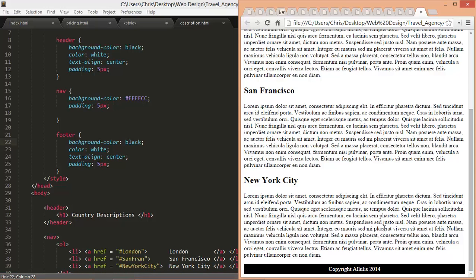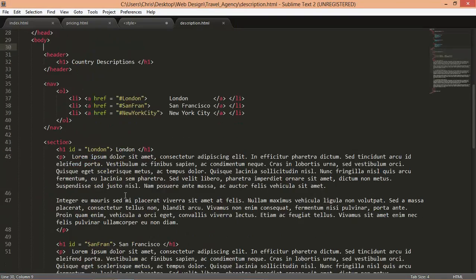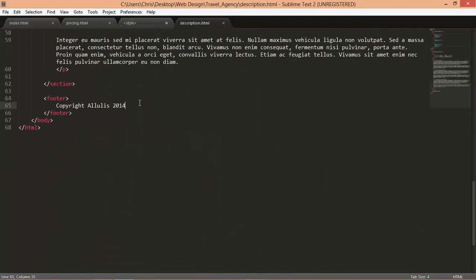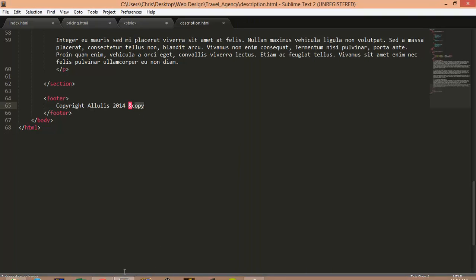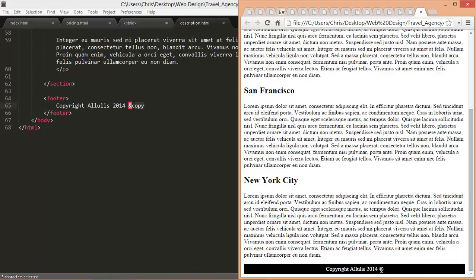Oh, there's something else that's significant to HTML. If you want to use any interesting characters that you can't just directly type on a keyboard, you start off with the ampersand like that, and then they all have special codes like copy. So now when you put in this ampersand and then copy, you get this copyright symbol.